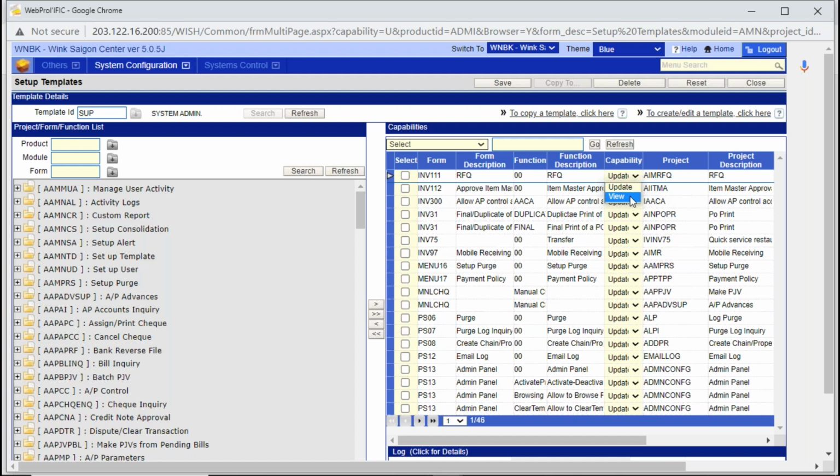Whereas if you give the option of view, he will not be able to make any editing or any kind of record creation. Whatever already exists in the screen, or whatever records have already been saved, he will be able to only view, and not make any editing or updating to the records. So these are the two capabilities available for each function and each screen that you have assigned to a particular template. And in the next course of action, once you create the user ID, that template is assigned to that particular user.